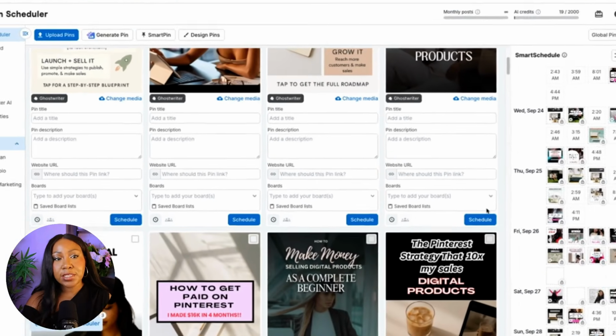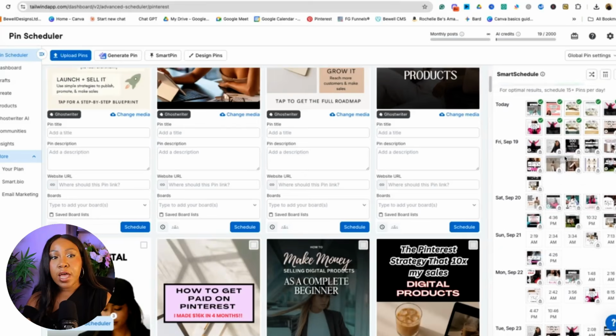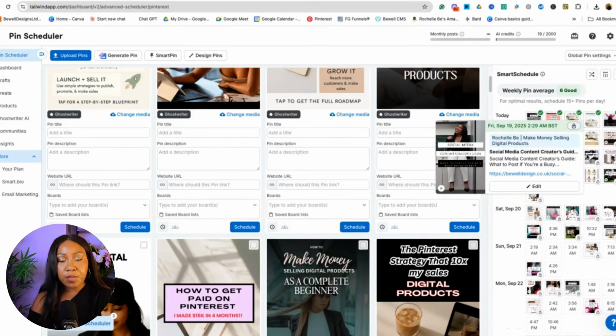It automatically will fill our pin smart schedule on the right, and what it's doing here is it's pinning the pins based on an optimized schedule, right? So it knows the best times to pin the pins for you, so you don't have to worry about choosing your own day, you don't have to worry about choosing your own time. Tailwind will take care of all of that for you, and that is why I love the Tailwind scheduler over manually pinning on Pinterest. This will save you so much time and so much energy.